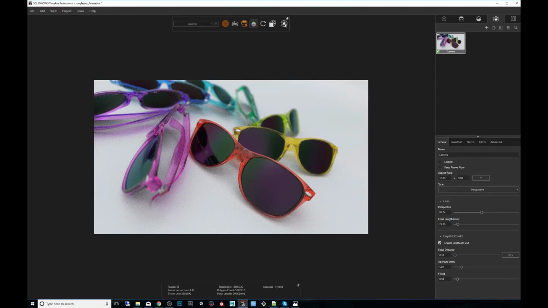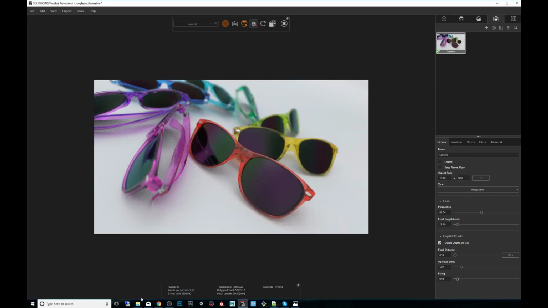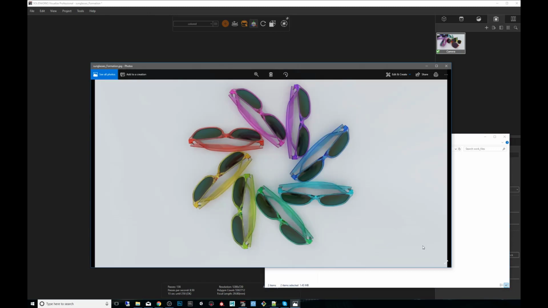So then I sent this out to render just like the other renderings. You just click on Output Tools, Render, and then you set up your settings, the size, the render passes, and then you hit render. Like I mentioned, I already made these, so I will show you what I got. Here's one and the other one from above.